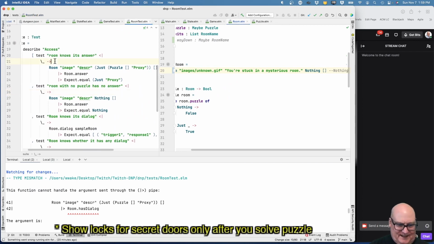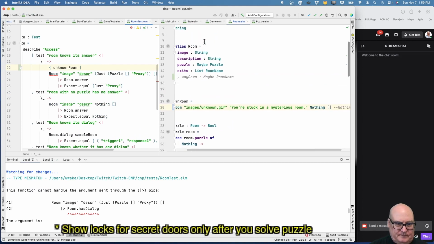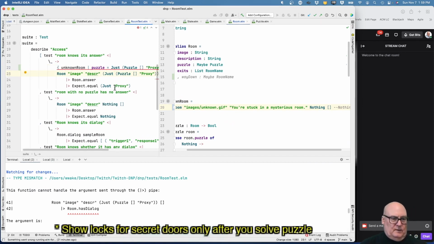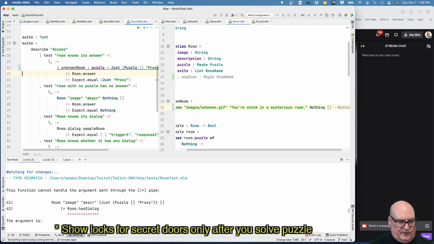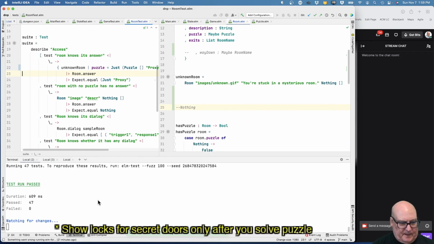But let's see. So I'm saying for this test, if you took the unknown room and you added a puzzle to it, and the puzzle is this stuff, all we're looking for is the puzzle answer, and therefore I don't think we need the rest. Okay, so I expect that to pass. Oh, there it is. Okay.